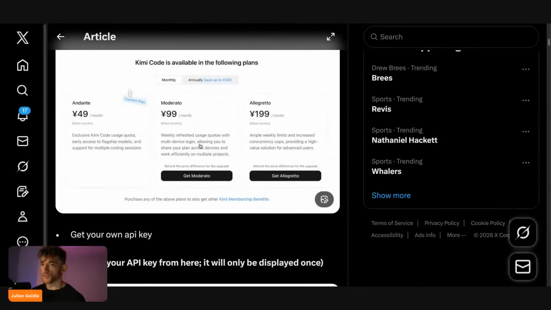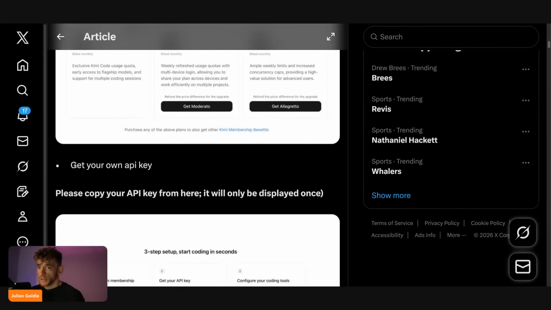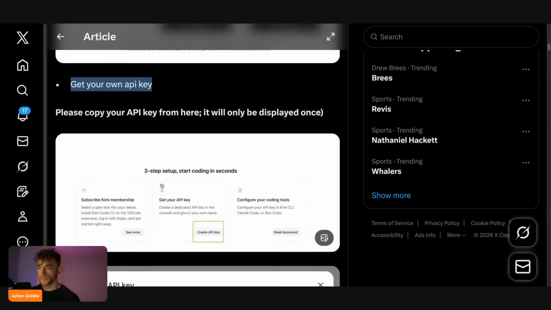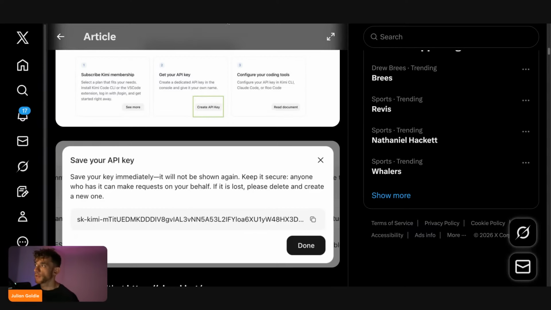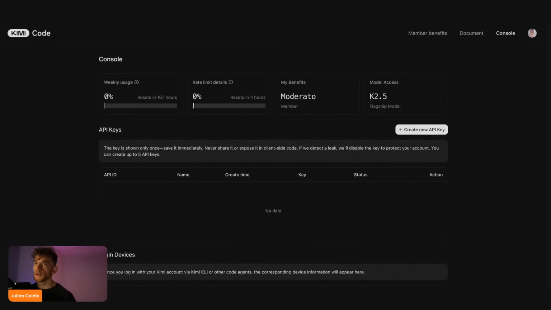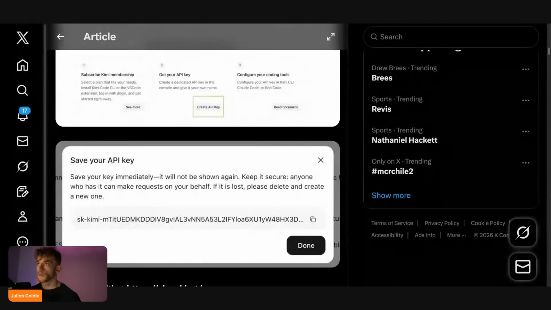So I've signed up to the trial, and then we need to get our own API key. So we're subscribed. Let's get the API key. Where do we get that from? Let's have a look here. Console, API key, create new API key. So you can see here, you can get access directly here. So I'm going to click on create API key. We'll test this out.